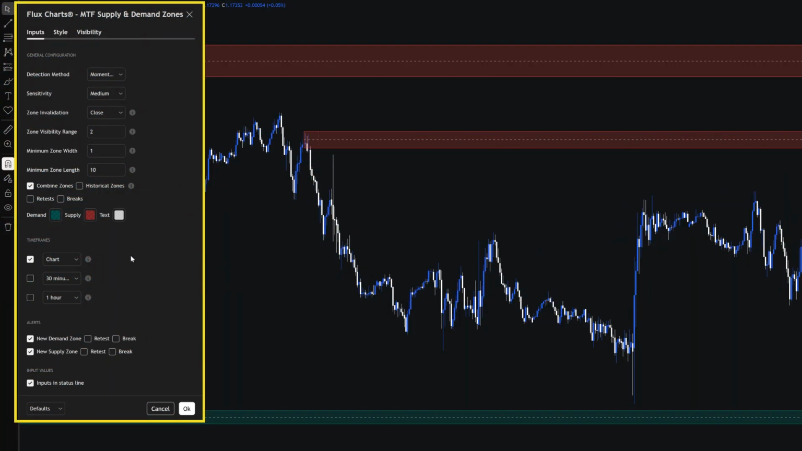Now let's activate some of the power features. First up, combine zones. This is already checked. And what it does is intelligently merge overlapping zones from different time frames into a single, stronger level. No clutter, just cleaner and more reliable zones. Next, historical zones. This setting shows invalidated zones in lighter colors. It's super useful for studying past reactions, but honestly, it can clutter your chart. Personally, I like keeping it off for a cleaner workspace.